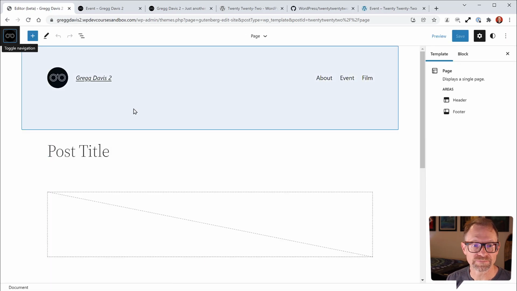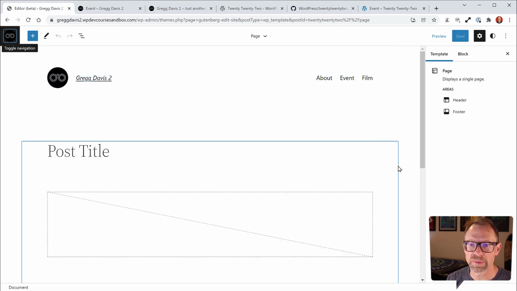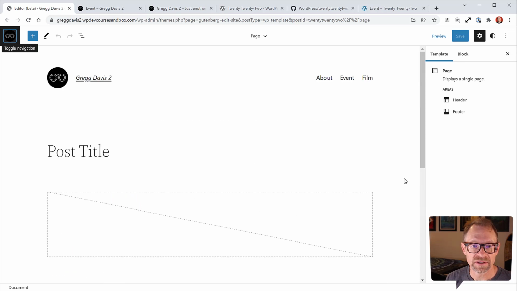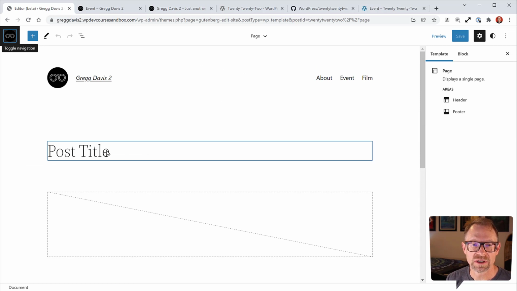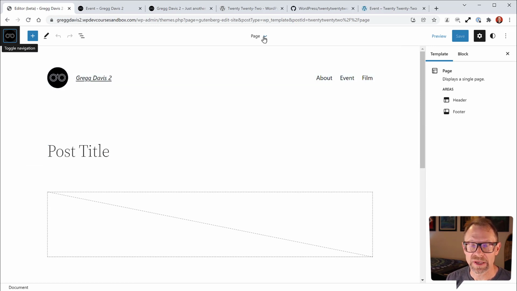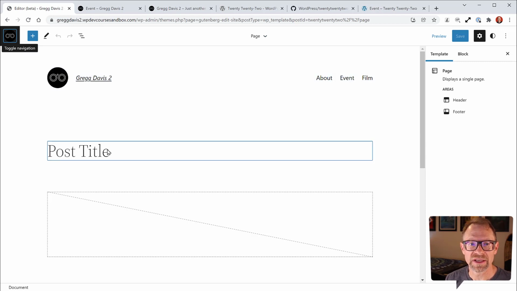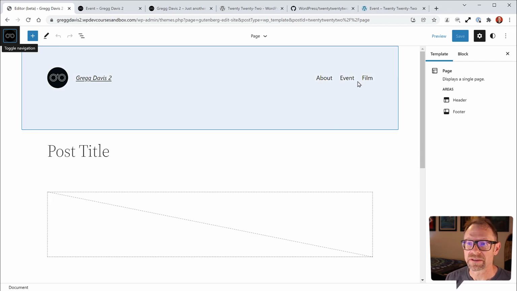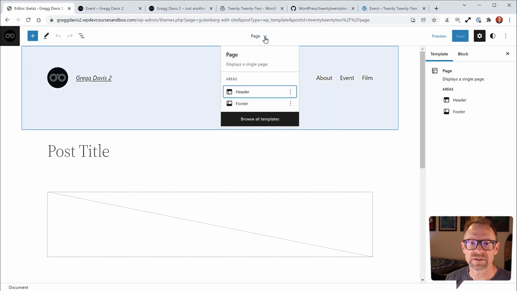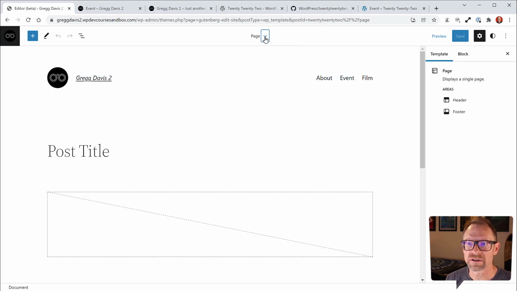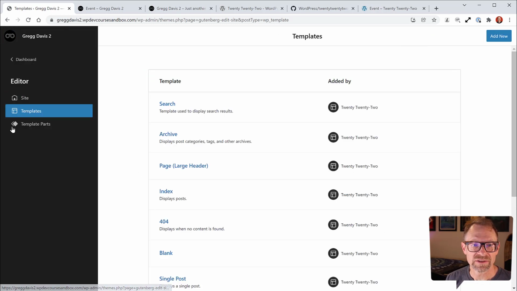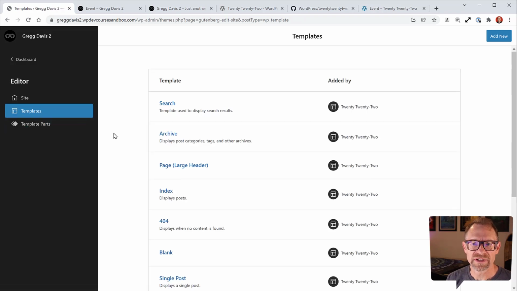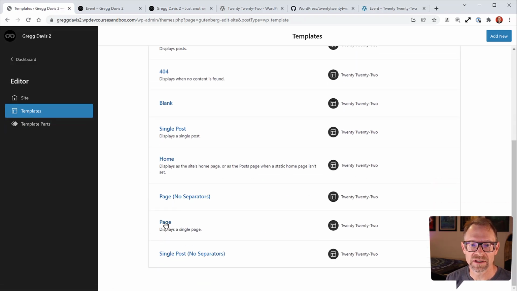Let's take a look at it. Yeah, it shows the post title, right? So really what I want is the post content. I want a page template without the page title here. And so yeah, I'd still want the header and footer on there. I have an idea. Now I know I can remove this from the page. So let's see, template parts, no. Under templates, I want to take the page, displays a single page.